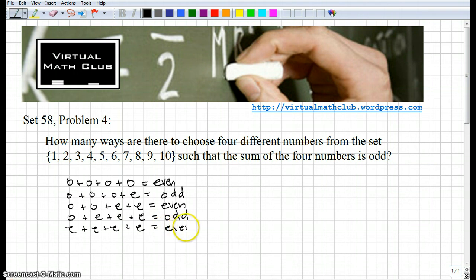Okay, so those are all the cases that could come up as far as the parity of the numbers, parity being the even or oddness of the numbers. And what we're looking for are these 2 cases, where we have 3 odds and an even, or 1 odd and 3 evens, because that's going to give us an odd number. And if we divide these numbers up into odd and even, we have 1 is odd, 2 is even, 3 is odd, 4 is even, 5, 6, 7, 8, 9, and 10.